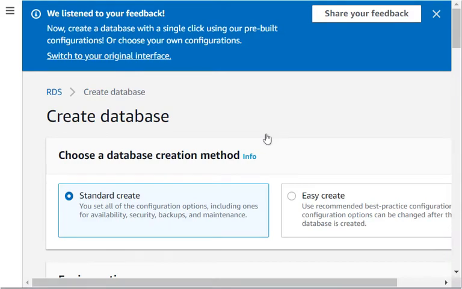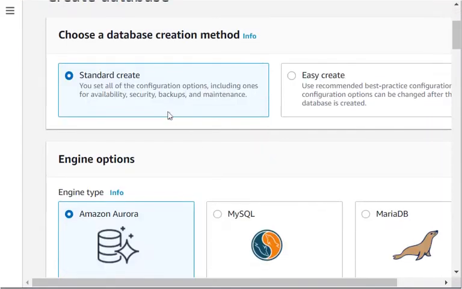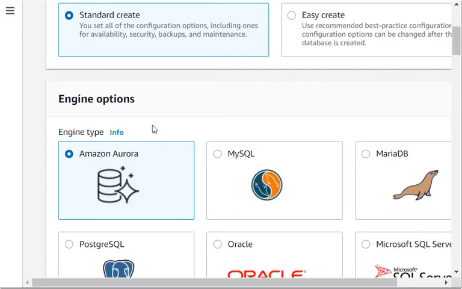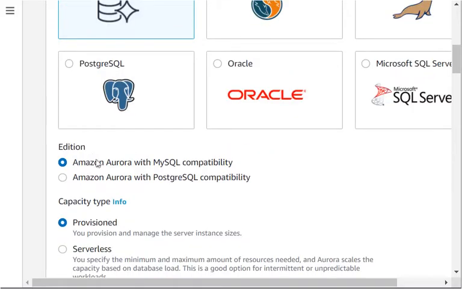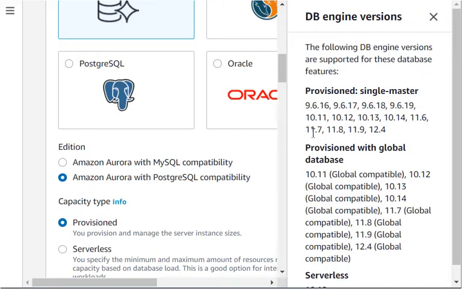And then from here, we've got a few options. We're going to do the standard create, so we can go ahead and make a few choices. We're going to choose Amazon Aurora. We can choose any one of these other databases, and they will work just fine in the same way, as the Intrazoid Cloud Data Connect product has native database drivers for each of these. But for this example, we're going to use Amazon Aurora, and we're actually going to use the Amazon Aurora with the Postgres compatibility. Notice a list of some of the different versions that are here.